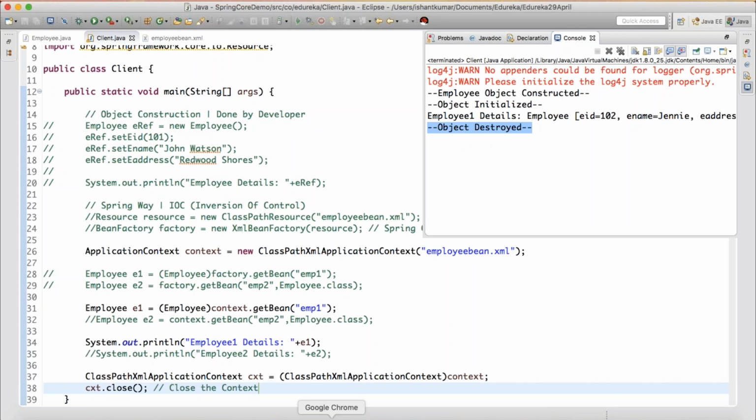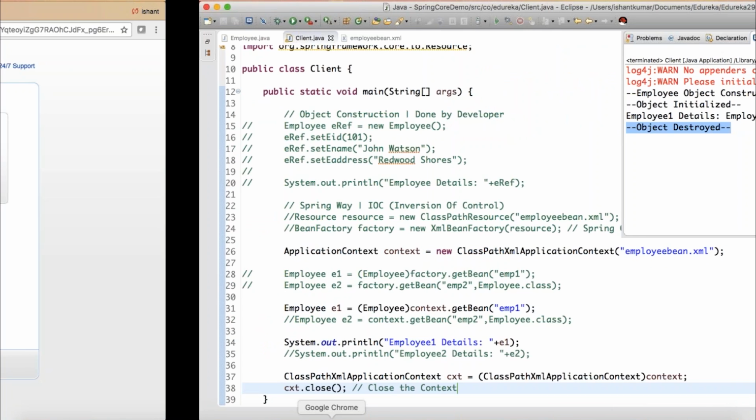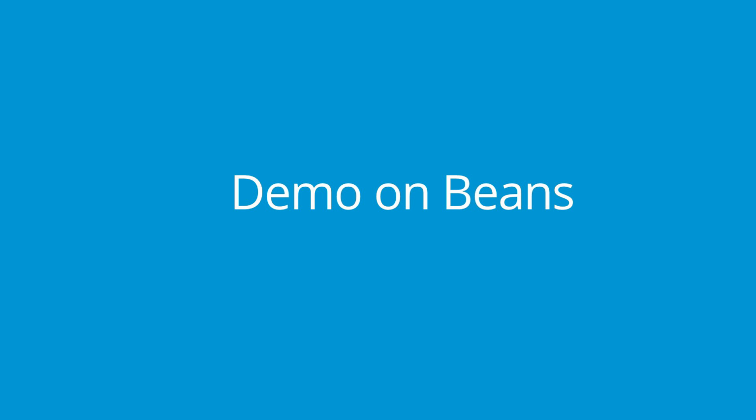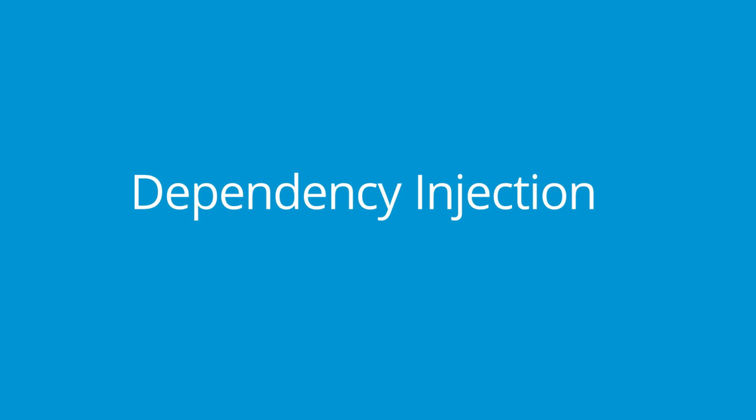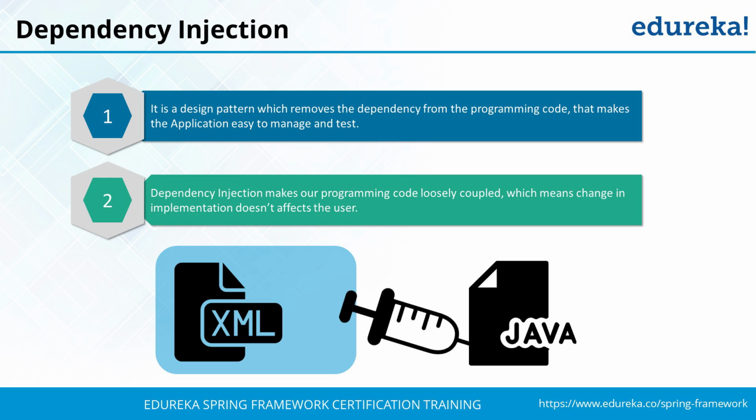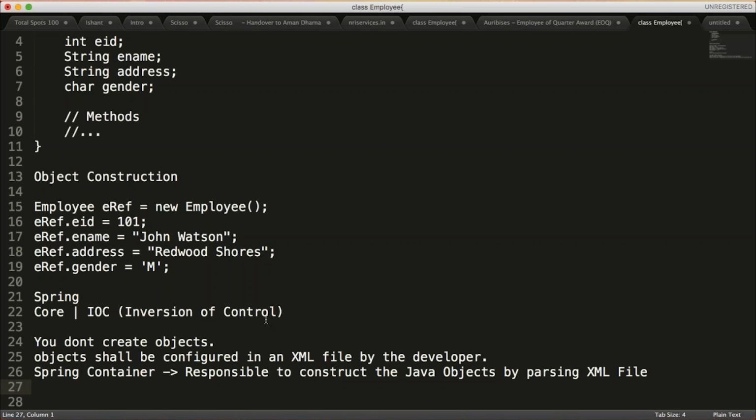So guys, that's how you get the life cycle of your Spring Core container, right? So let's now try to see some more demo on beans through dependency injection, guys. Let's see what is meant by the term dependency injection. Before we understand dependency injection, we need to understand what is meant by coupling, right? So let's see that coupling theory first of all.